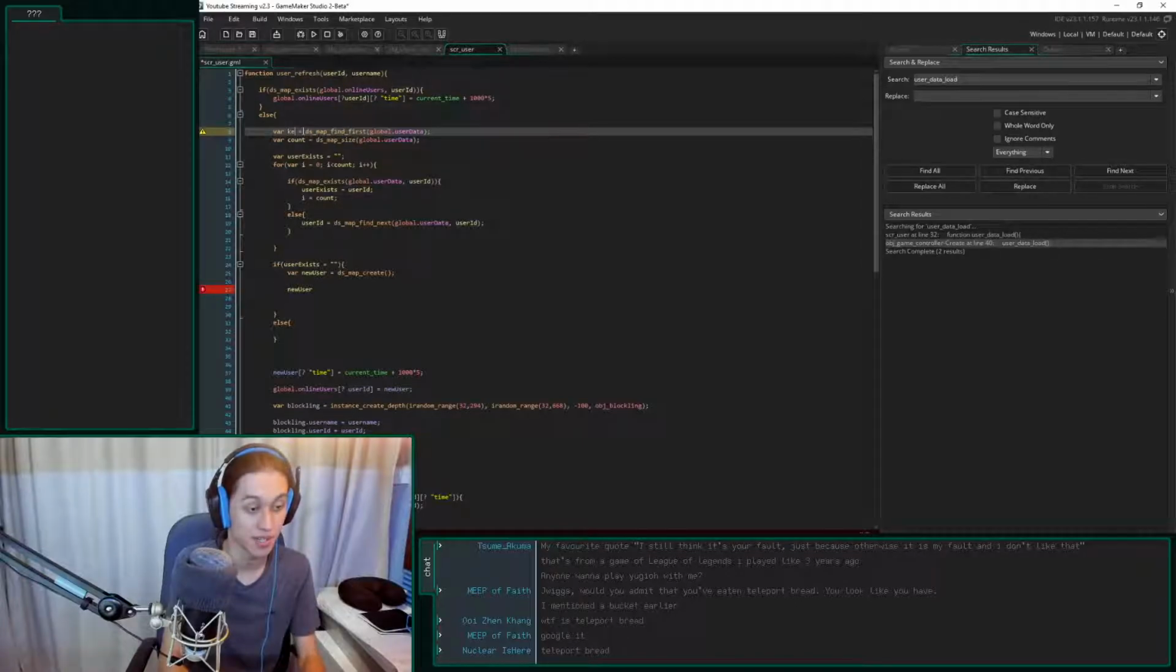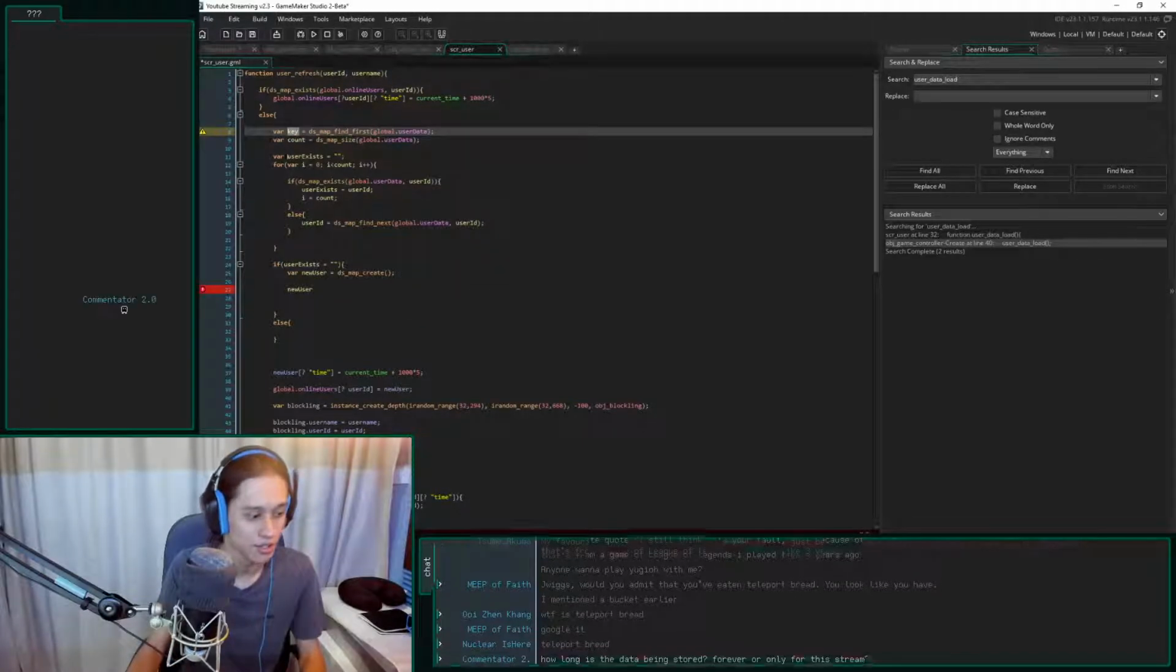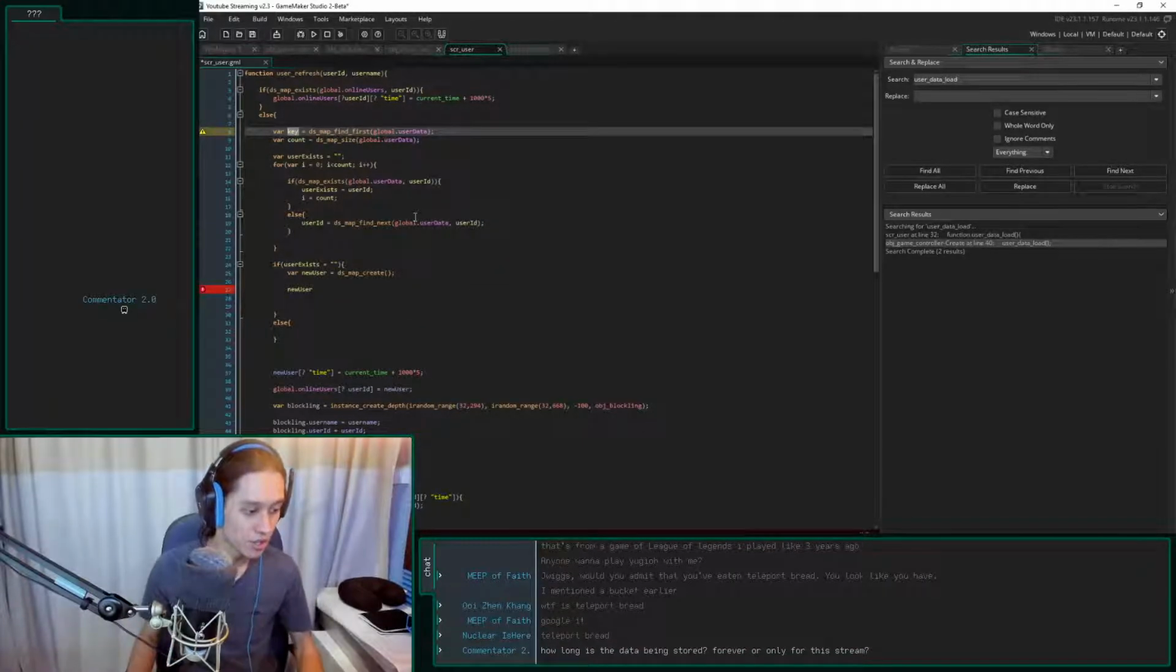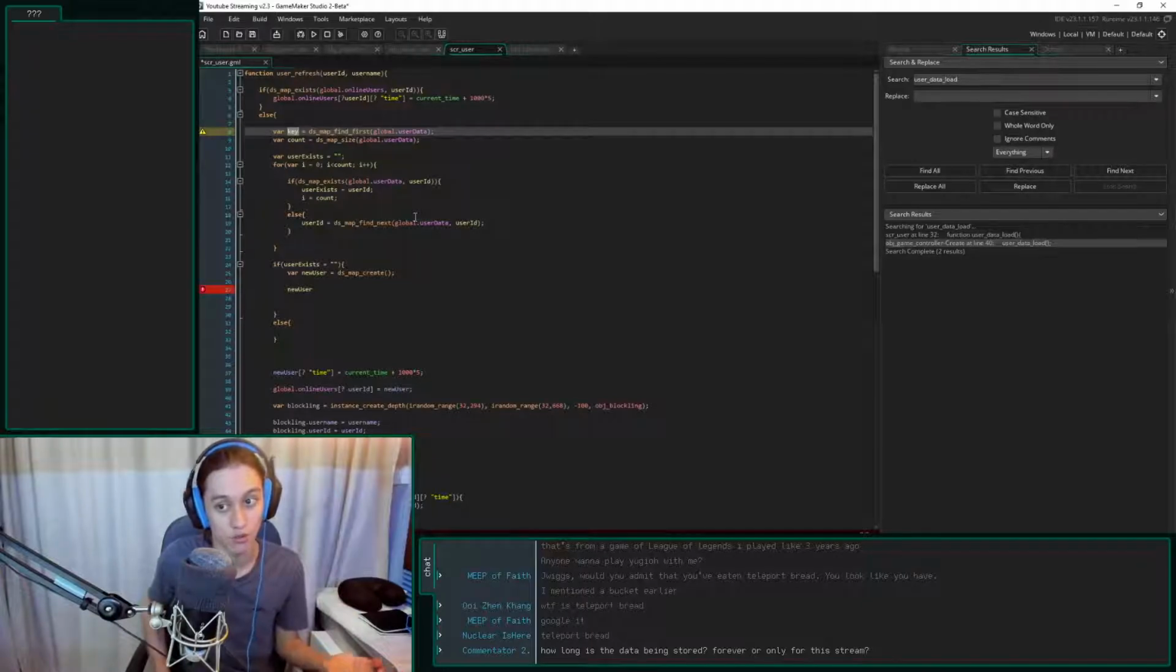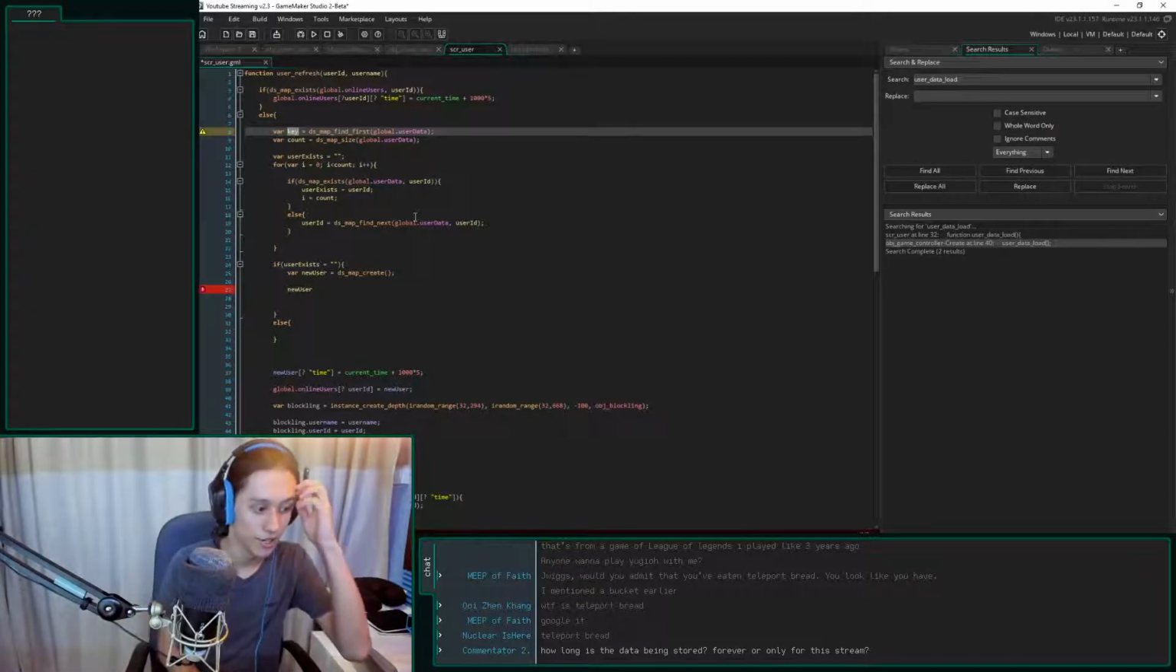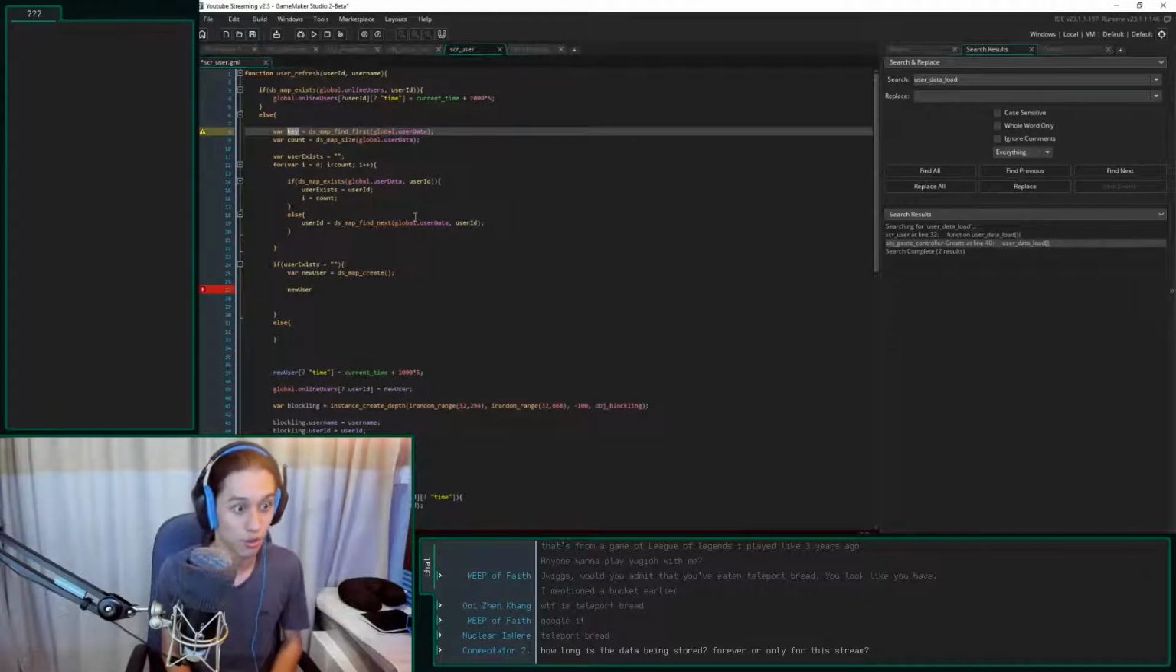And this needs to be renamed to key because there's going to be a clash of how long the data being stored for. Forever. It's going to be forever. This is permanent data storage, so that your money carries over from one stream into the next stream, so that you can save up for cooler items. Yes, this data is going to be stored forever.